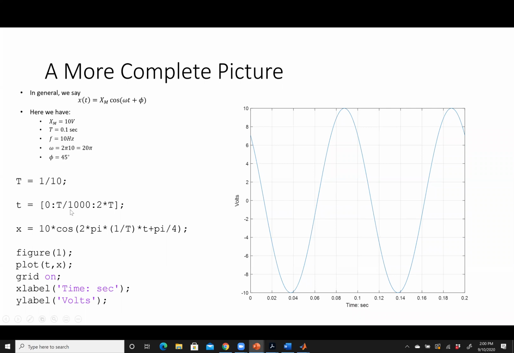And I have steps between those points of T over 1,000. So what does that mean? You tell me. If I looked at t, what do you think it looks like? It starts with 0. What do you think the next entry in t is going to be? One one-thousandth, yep, it's going to be whatever capital T is divided by 1,000. What do you think the next one's going to be?